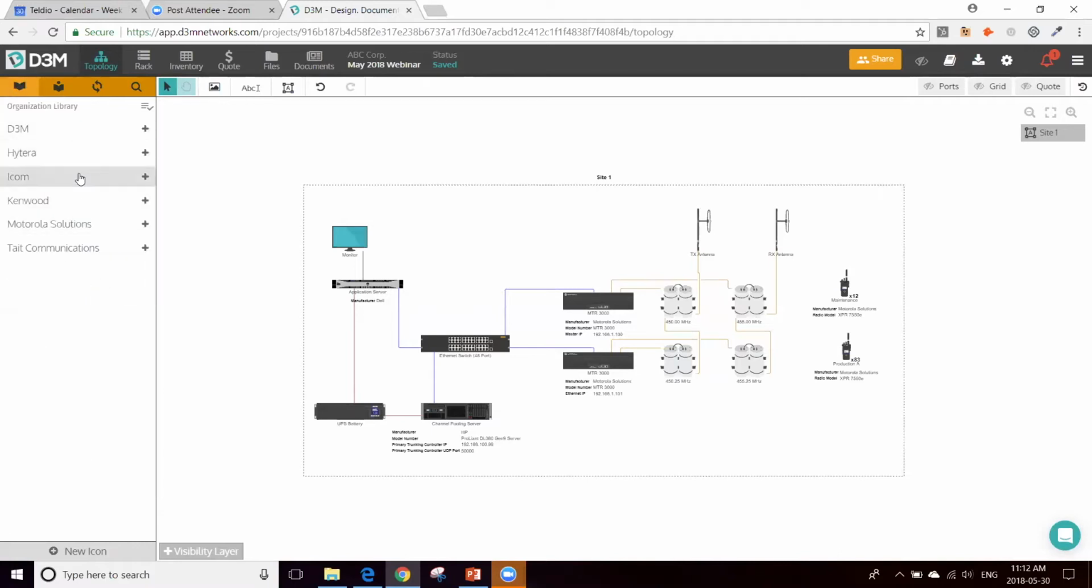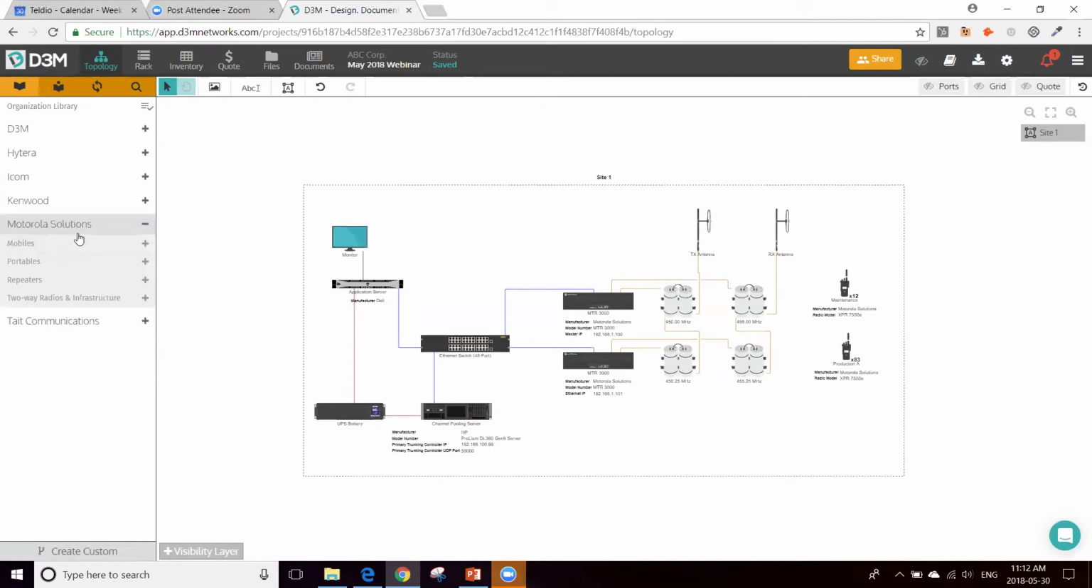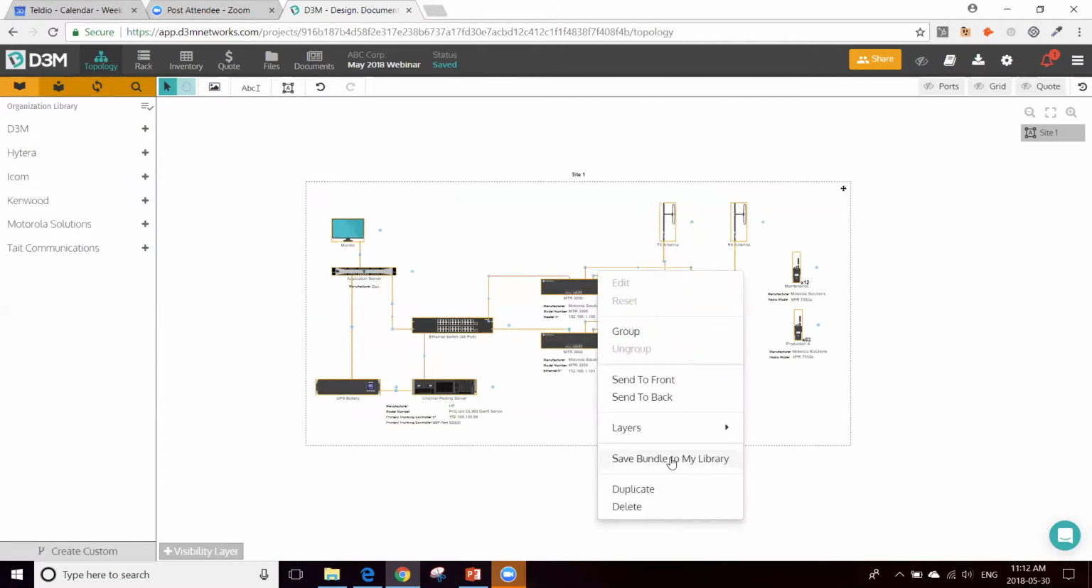Just a quick reminder that, say I was looking at a Motorola device and I wanted to create a custom, modified version of it, I simply click once on it, and there's a create custom option down here. So lots of different ways of modifying and saving your icons. And you can take that a step further. You could highlight a whole configuration like this, right click on it and save this bundle.